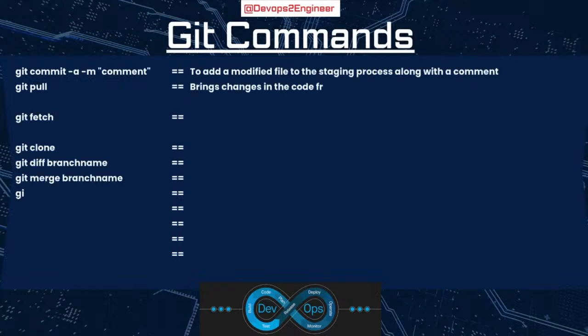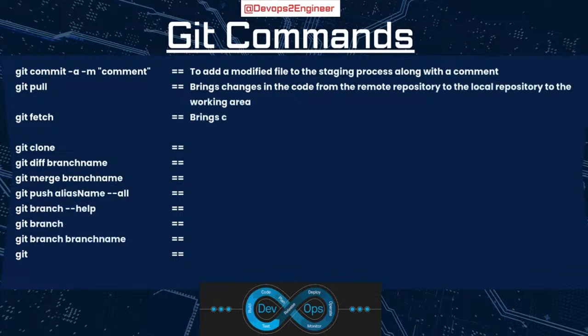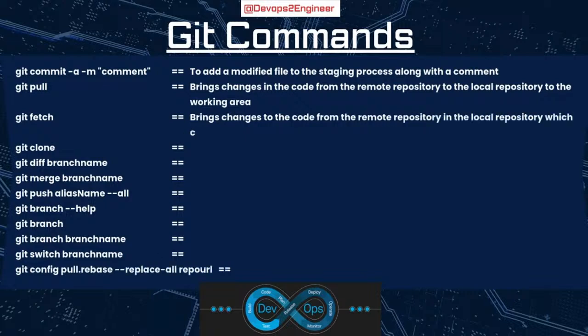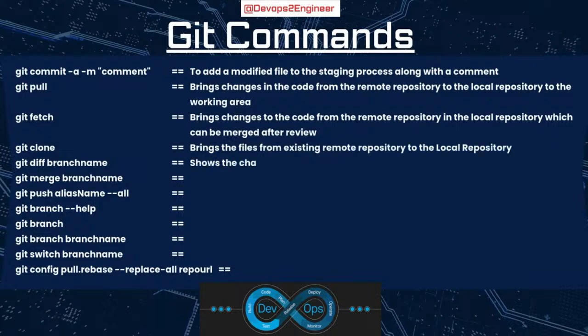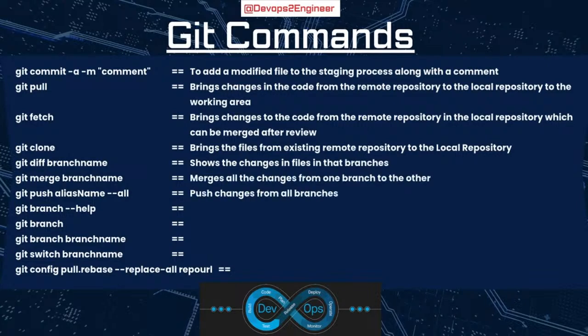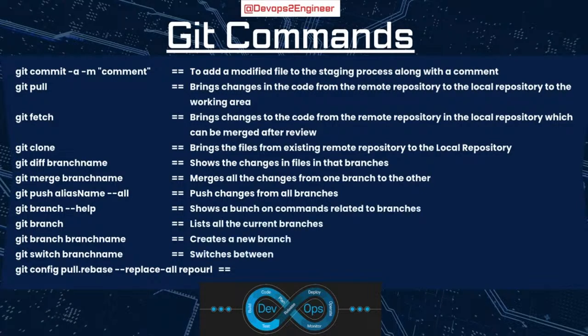Git commit -a -m comment is to add a modified file to the staging process along with a comment. Git pull brings changes from the remote repository to the local repository. Git fetch brings changes to the code from the remote repository into the local repository, which can be merged after review. These are different because git pull doesn't give you the chance to review the changes, but git fetch gives you the chance to review your changes.